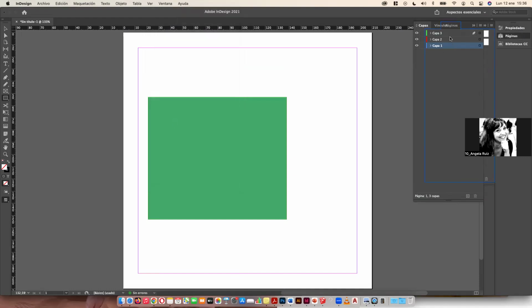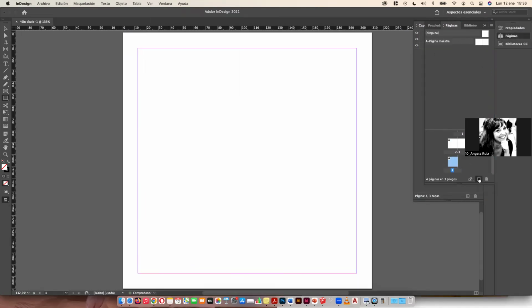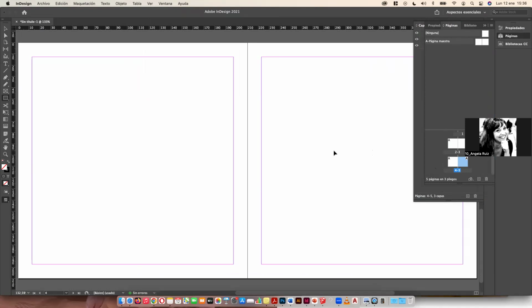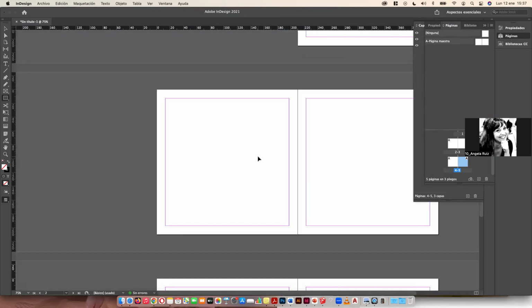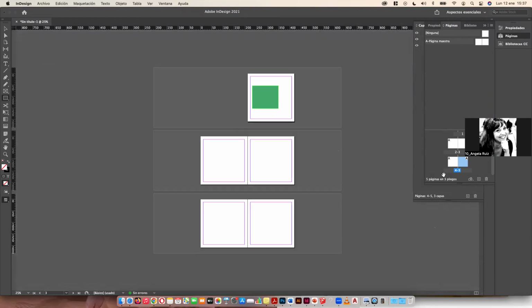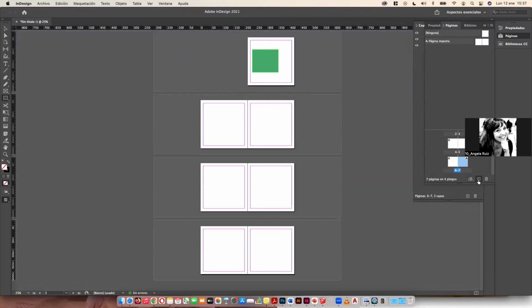Then you can open pages here. So normally this is just our cover, and in pages we can add more pages here. And with Control and Alt in PC, and on Mac it is Command plus Alt, you can zoom in and zoom out. And here you have different pages that you can be adding.